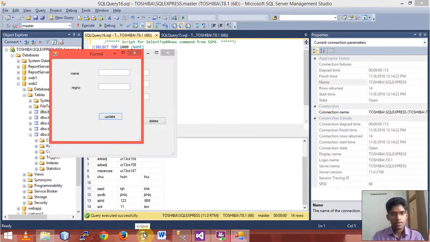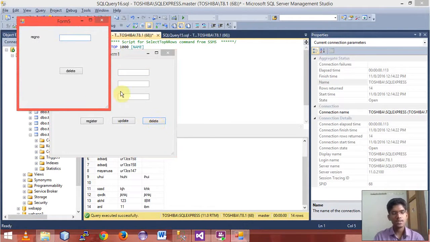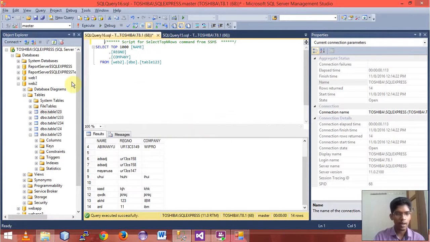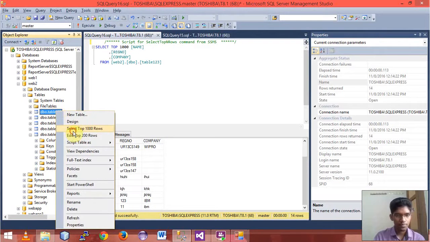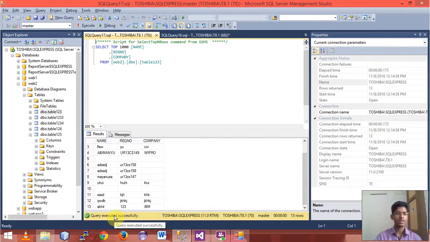So it is working properly. Now I am going for another option, delete. This is the last option. I have to give the register number for the delete operation to take place. So I am giving the register number as 11 and clicking delete. Deleted successfully. Now I am again checking that. Yes, the entry with register number 11 has been successfully deleted.